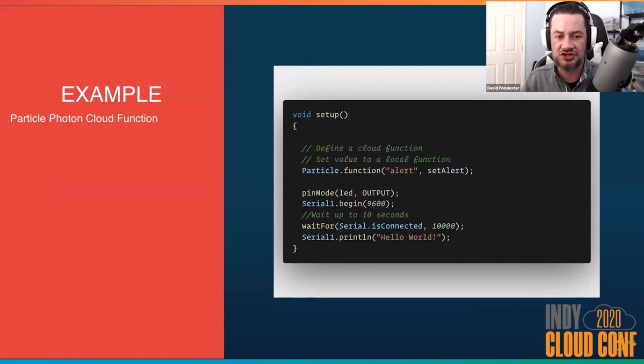Here, I initialize the LED to output just so we could see it blinking to know that it's on and doing its thing. We open up the serial, we wait for a serial connection, and I have to include a printout, hello world, here.